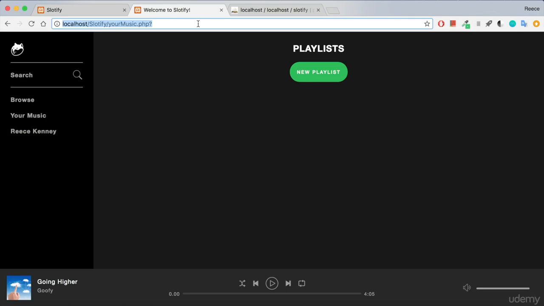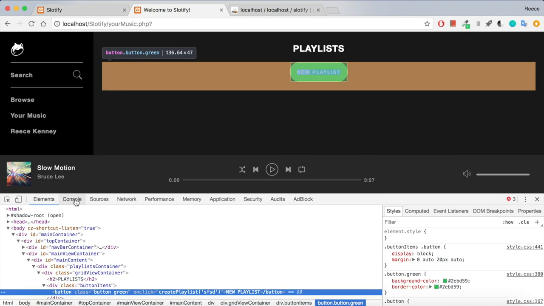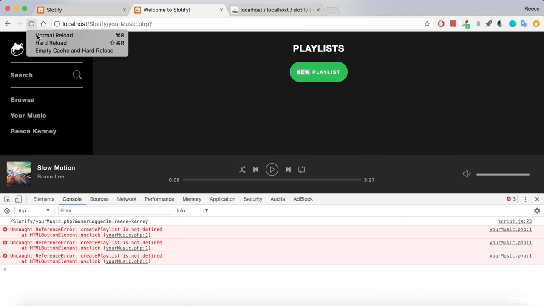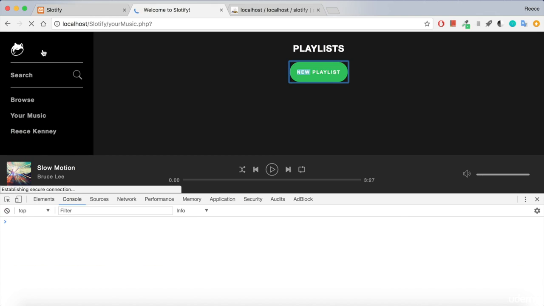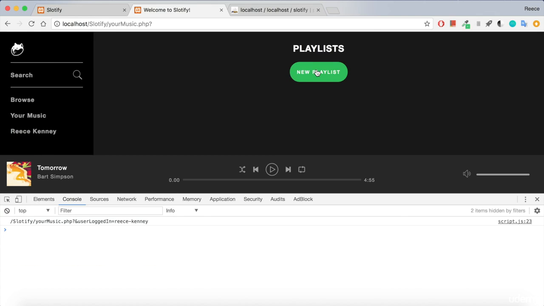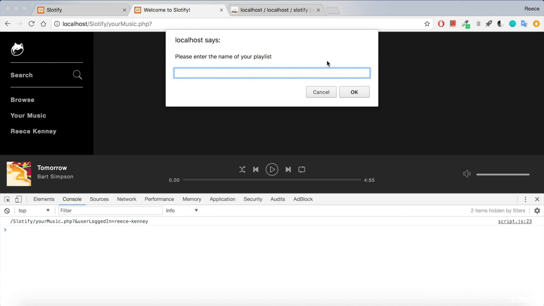So go back to our page, and now when you press this button, you should see a prompt show up, which we don't. Let me just inspect element. It could be that the file is cached, so I'm going to clear the cache anyway, just to make sure. So empty cache, hard reload, and let's hit the playlist button, and we see the prompt appear. So that was the problem. It cached the JavaScript file.